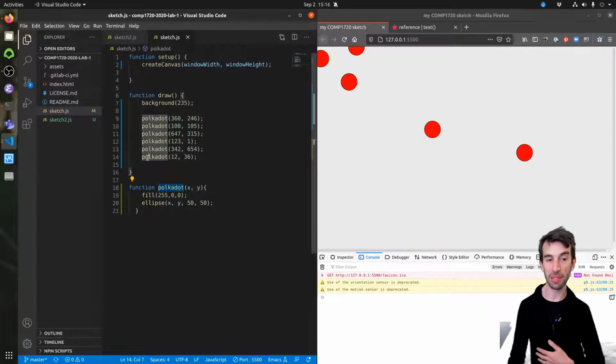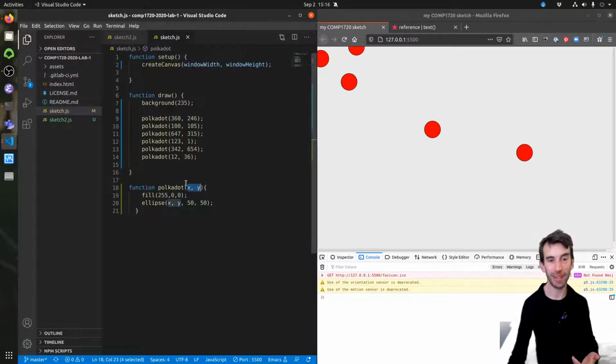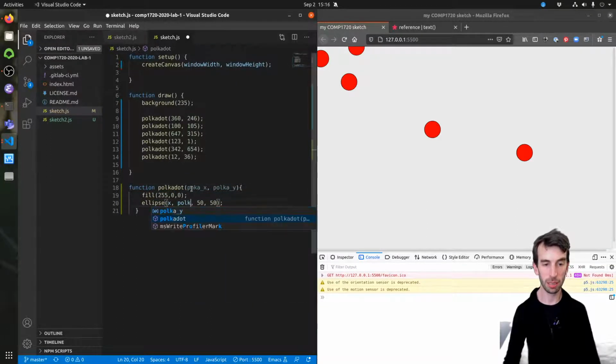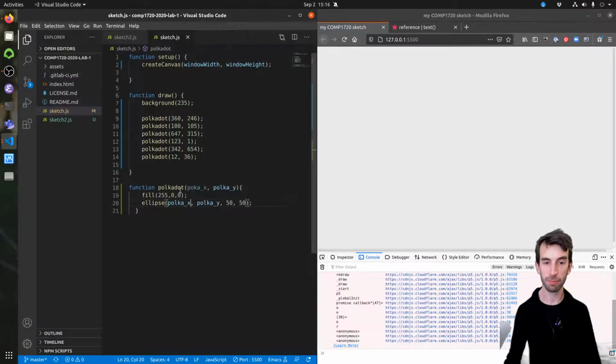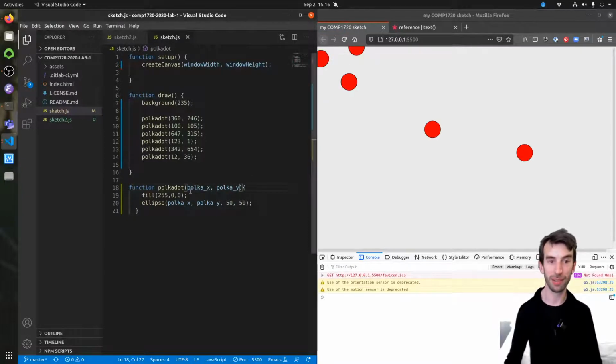It's only got 2 parameters, but the parameter names also kind of give you an indication about what it's supposed to be doing with them, X and Y. I don't have to choose X and Y, I can choose anything I want. Polka X and polka Y. It won't care. It's just a made-up variable name. Oh, maybe it doesn't like that. Whoops. There we go, I spelled it wrong.